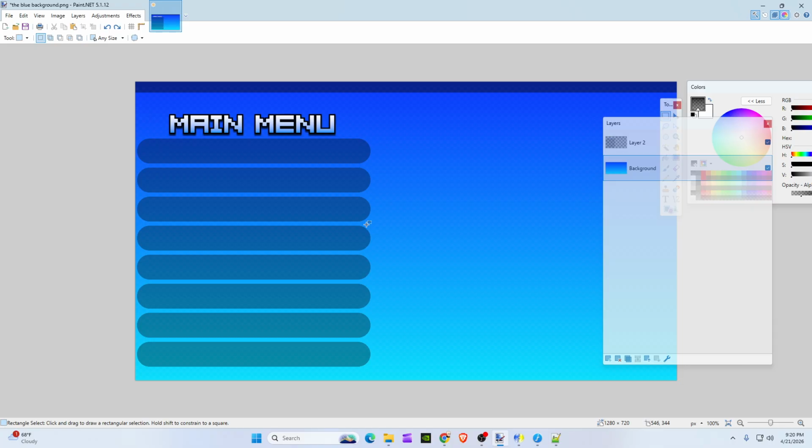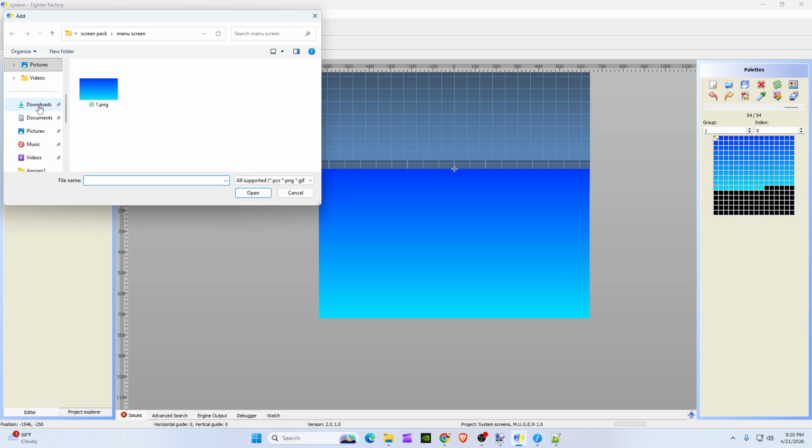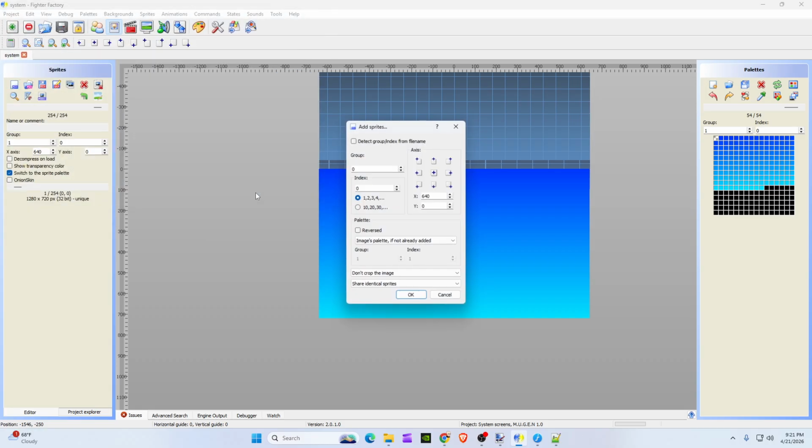Now, because I'm too lazy to explain to you guys how to make a bitmap, I'm going to show you how to do it. So let's go back to Fighter Factory. On the Fighter Factory, you're going to click on this little square right here. It says PCX, and we're going to add that hub. So we're going to click on that, and then go to Downloads, then Sprite, Screen Pack Assets, and then the menu. Then we're going to grab that menu hub right there. We're going to hit Open.